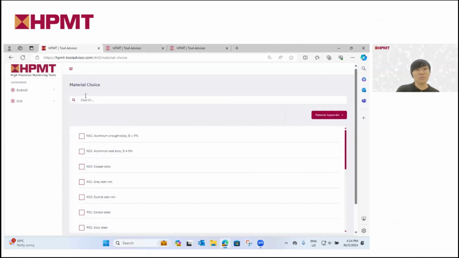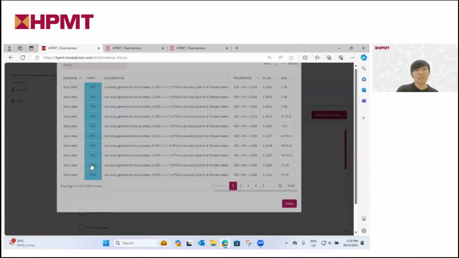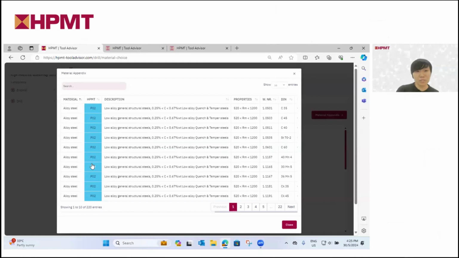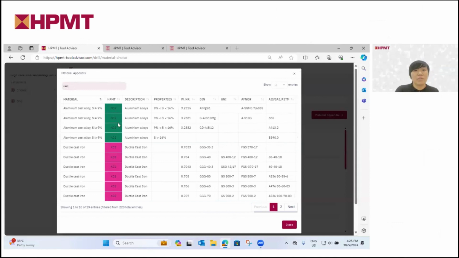As you can see, first we need to choose the material choice. From here, you will need to choose what material you are working with. For example, I want to look for our W08. We can choose from this list, or if you cannot find anything here, you can click the material appendix and choose from this table. This table has more description of material choices. If you still cannot find anything, you can go to the search bar and key in, for example, cast. And I found it. This is the cast iron, so I just click on it.